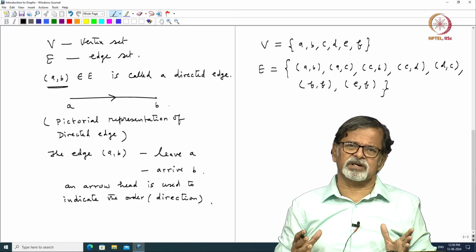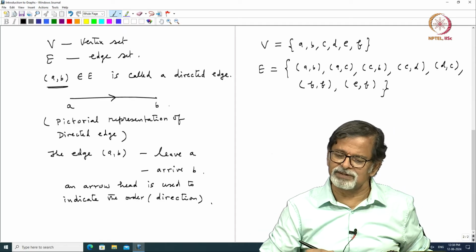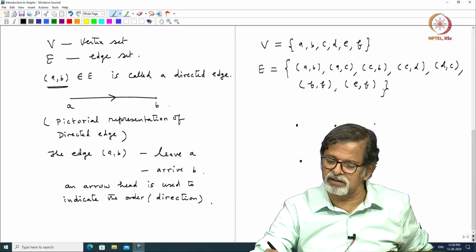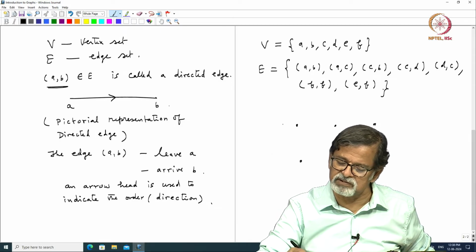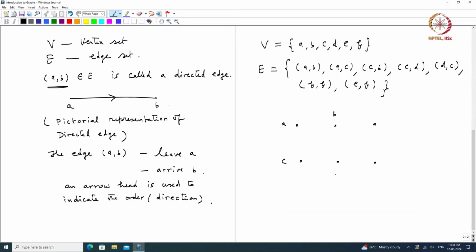In a pictorial representation, we mark each vertex with a point on the plane. So, A is one point, B is another, C is another, D, E, F. So, this is A, B, C, D, E, F. You can mark the points anywhere, there is no restriction. Just mark the points and label with the vertex elements. There are 6 vertices and there are 6 points.